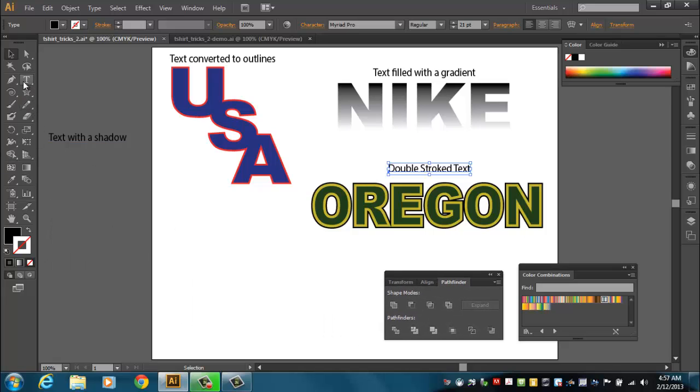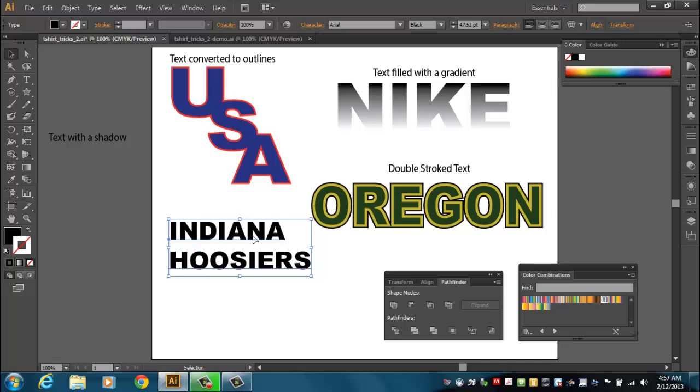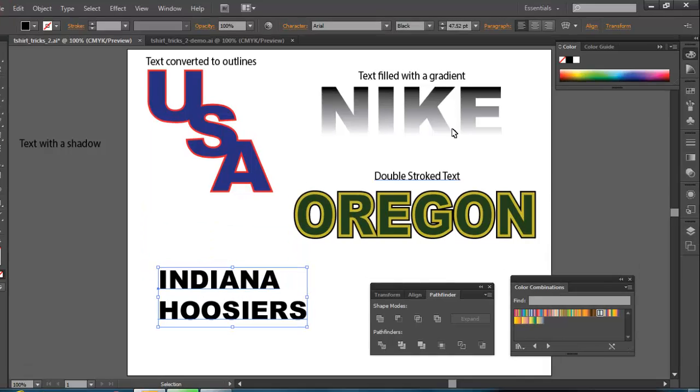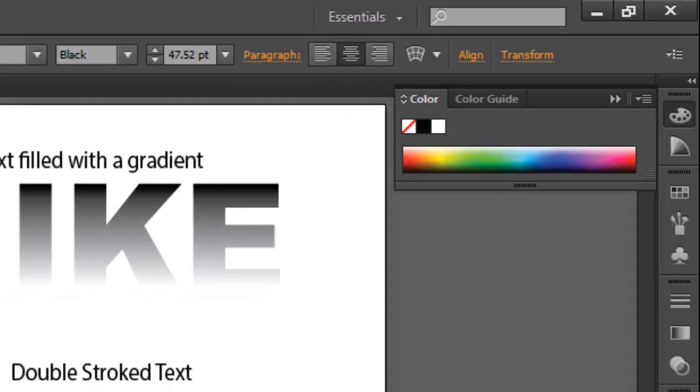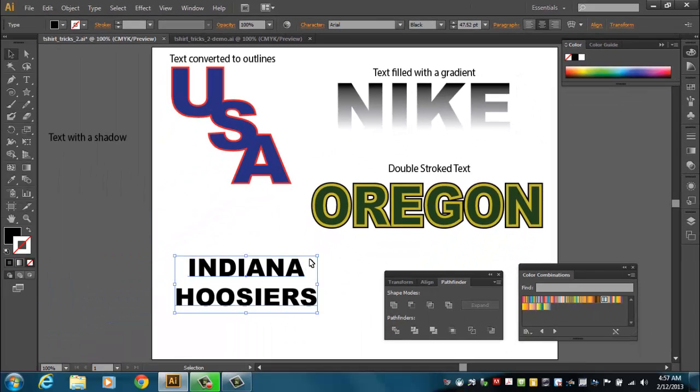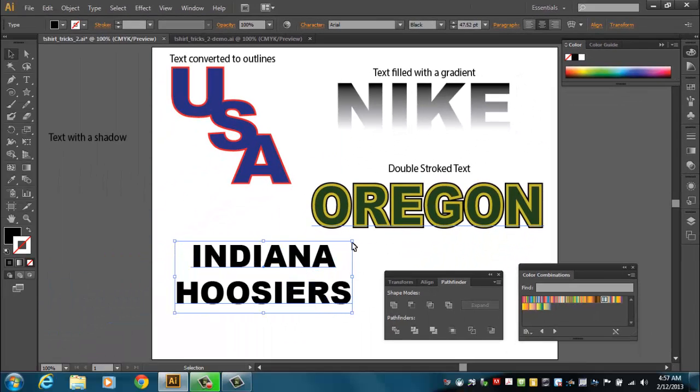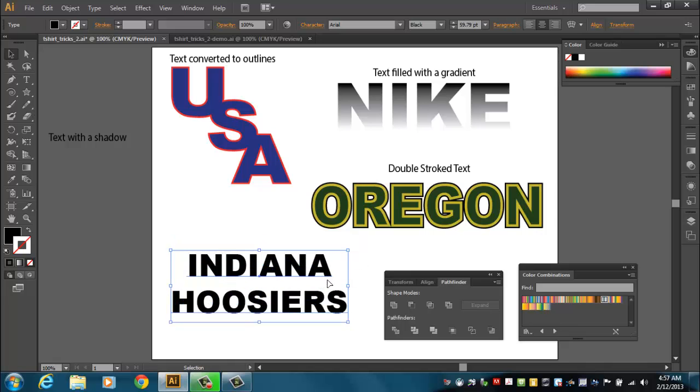Text with a shadow. All right, on this one, I'm going to use my caps lock, and I'll say Indiana, press Enter, and Hoosiers. All right, I'm going to select that text with the black arrow, and I'm going to make it larger like this. And up on the control panel at the top, when you have text selected, you'll see some buttons for left, center, and right align. So I'm going to center that, and what it does is center Indiana Hoosiers right over top of each other. Looks a little bit better, I think.